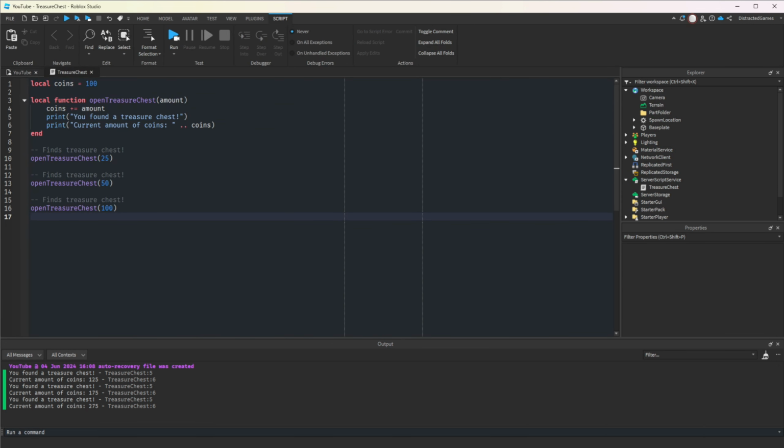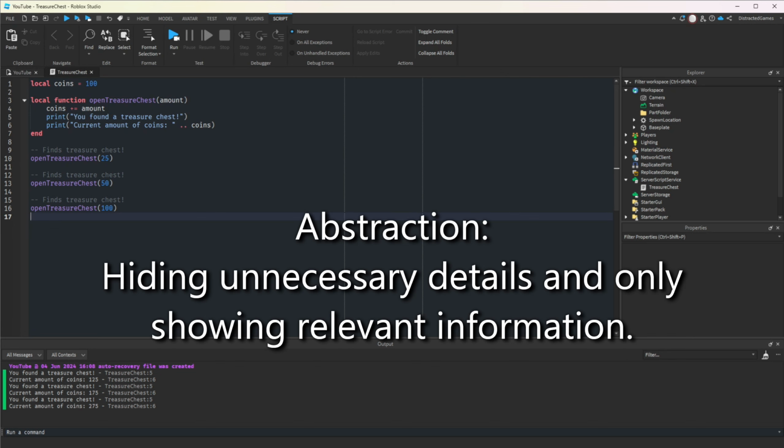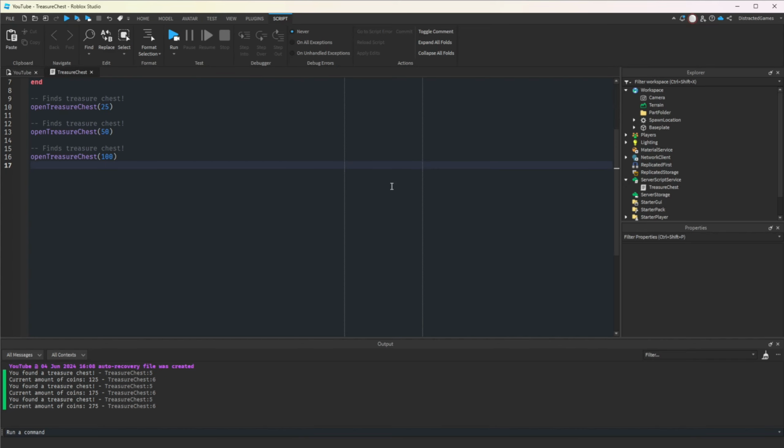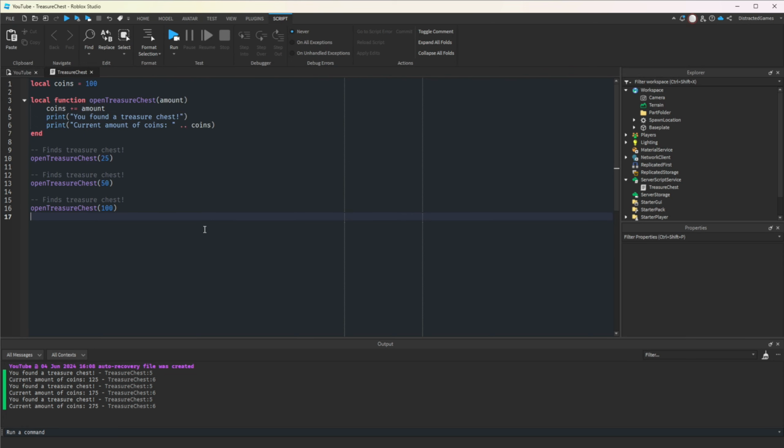Finally, let's talk about another great use of functions. It's something that's called abstraction. So abstraction is simply hiding unnecessary details that we don't really need to know and only showing relevant information, right? So if we lower this down, you can see that we are opening a treasure chest at 25 coins, 50 coins, 100. This might not be the clearest thing this way, but let's look at something like our print here.